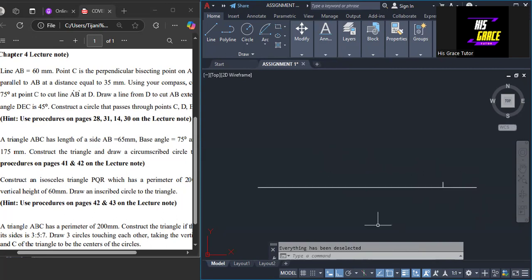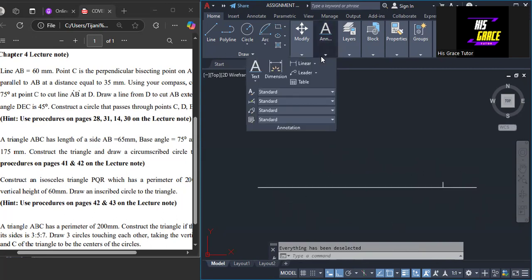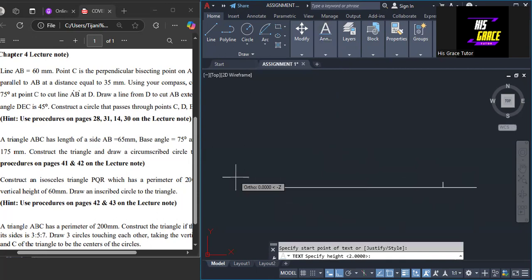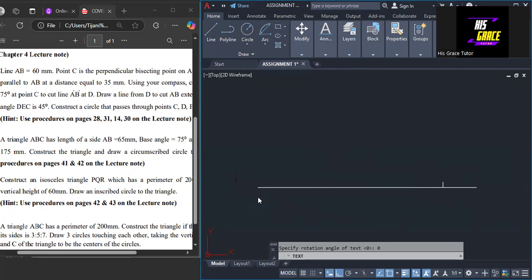So I'll deselect it. I'm going to label this point. So we label the point. We have to give the height of the letter, so the height is 2 and the rotation angle is 0. So we come to this point here. I'll call this point A. Then I will call this point here point B. Okay, so that's it. Then we escape this.